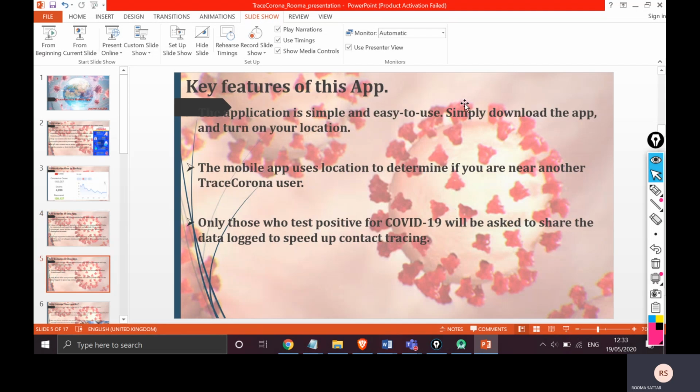Key features of this app: it's very easy and simple to use. You can easily download the APK and turn on your location. If you don't turn on your location, then it will ask you when you sign up or log in to the page to access your location. If you do not turn on your location, then it will do nothing, and you cannot do anything.